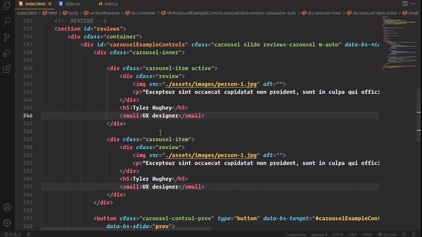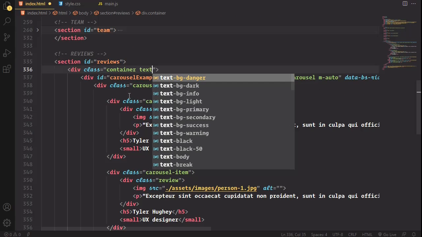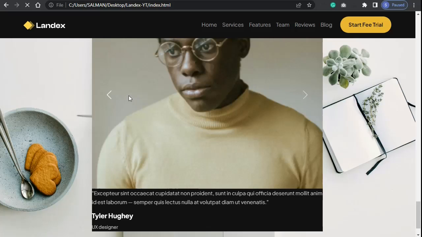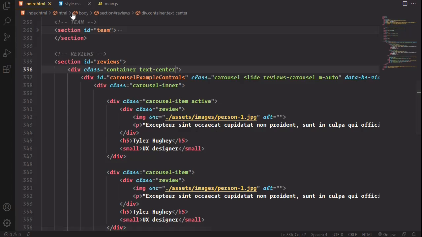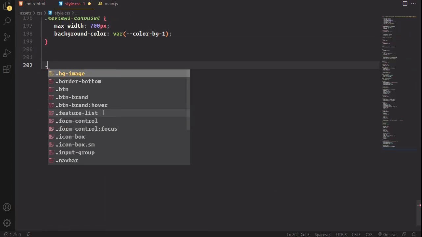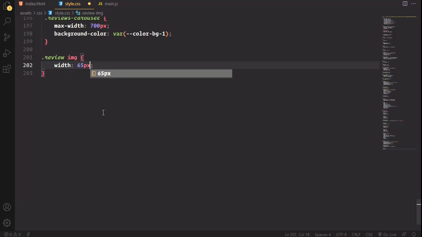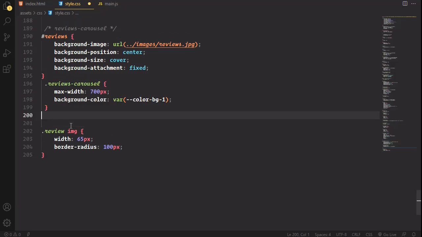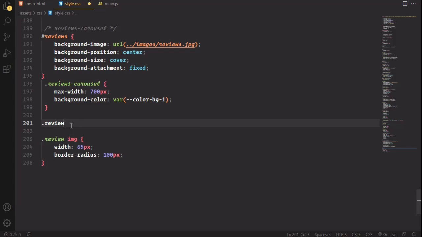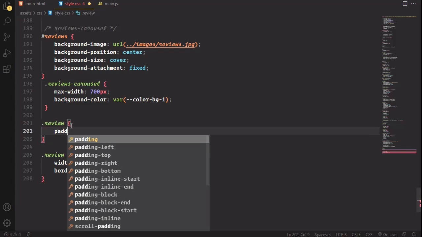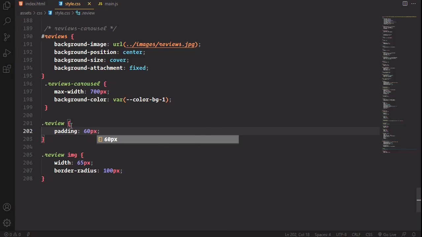Okay, and I want the text to be in the center, so I'm gonna add a class to the container, text center. Okay, so I'm gonna design the review. I'm gonna select the review class and I'm gonna select the image. I'm gonna give a width 65 pixel. Okay, and I'm gonna give border radius 100 pixel. So I'm gonna give some padding to the review. Let me give it a 60 pixel padding.